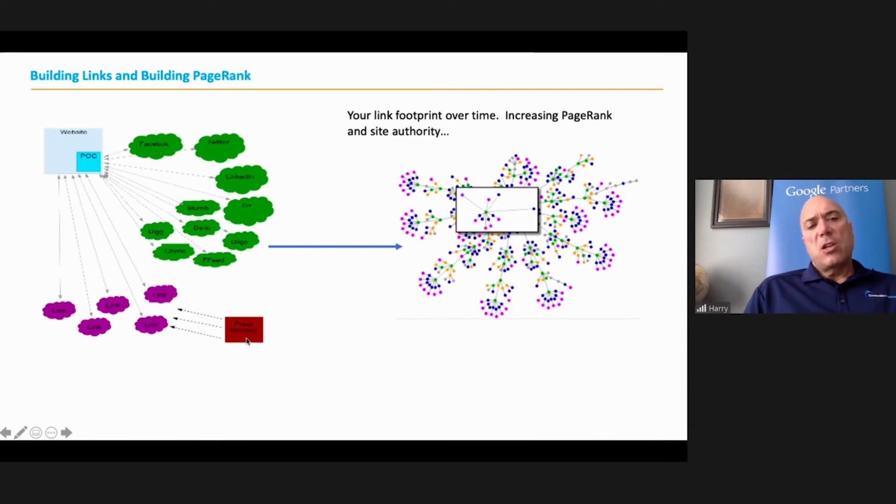And then you also see here this little outlier, which is labeled as a press release. So we still do press releases for search engine optimization. And the reason we do them for SEO has kind of evolved over time. It used to be that we got valuable PageRank links directly from a press release itself. That's not so much the case anymore, just because Google's kind of gotten wise to that process and may not let that PageRank pass directly to your site.